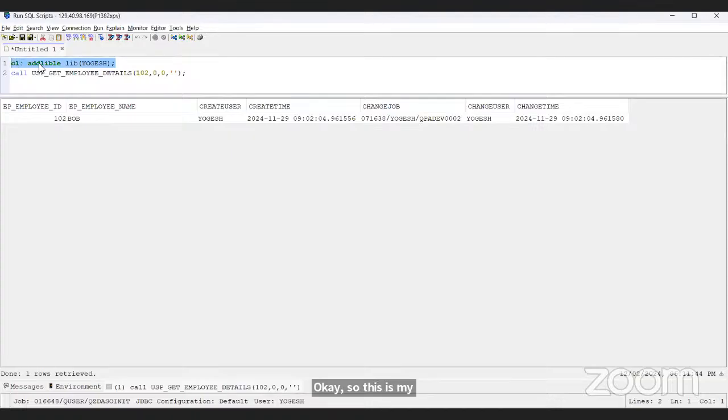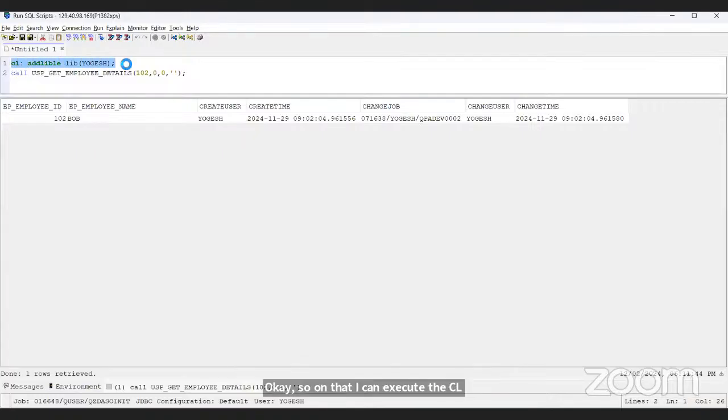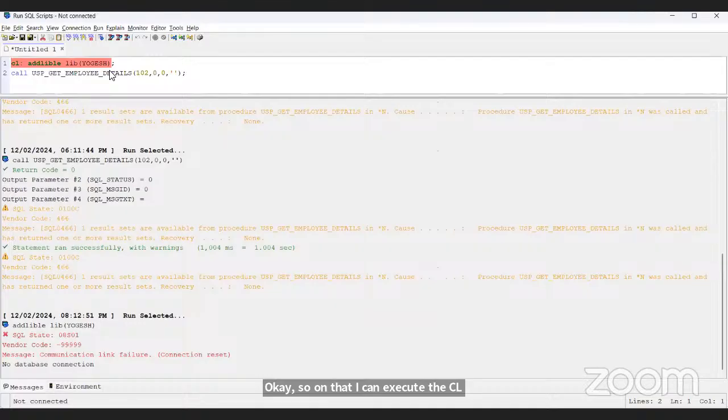So here, firstly, I am adding my library on the top of the library list. I can execute the CL command also. I am showing one more thing to you. This is my ACS. How can you get that? You just need to select Run SQL Scripts from your green screen menus. On that I can execute the CL command. So I am executing that. This will be the top of my library list.